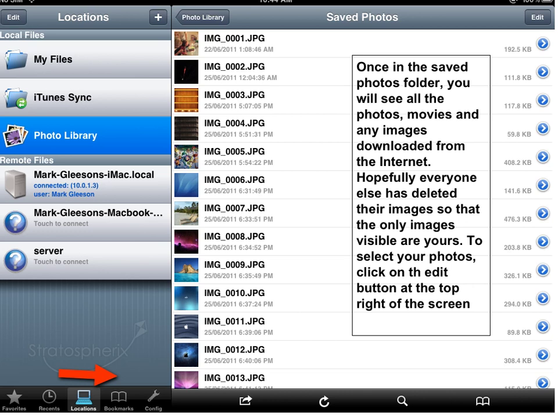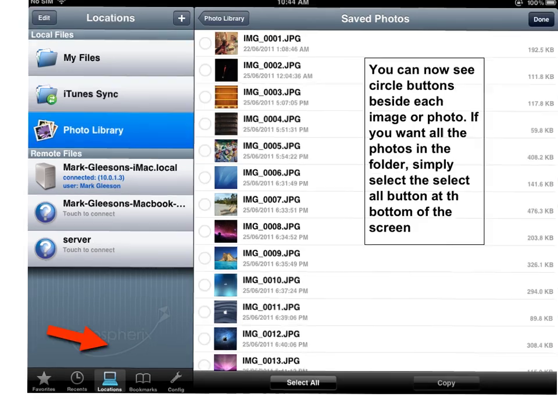Once in the Saved Photos folder, you will see all the photos, movies and images downloaded from the internet. Hopefully everyone else has deleted their images, so that the only images visible are yours. To select your photos, click on the Edit button at the top right of the screen. You can now see circle buttons beside each image or photo. If you want all the photos in the folder, simply select the Select All button at the bottom of the screen.